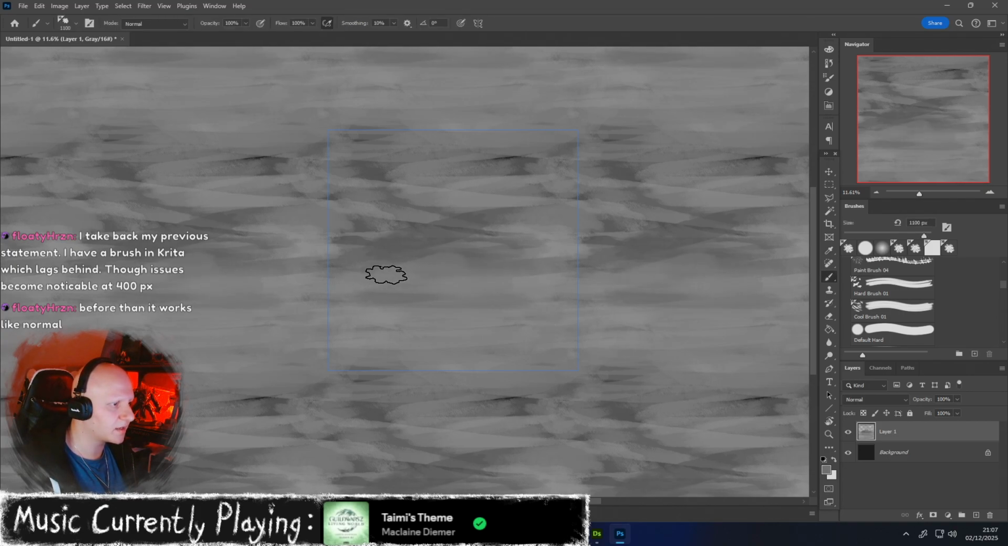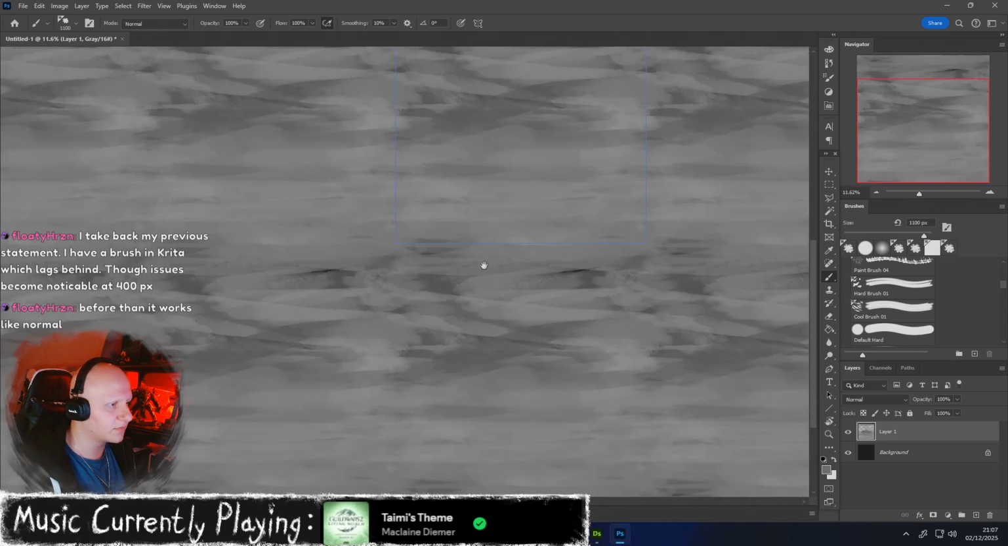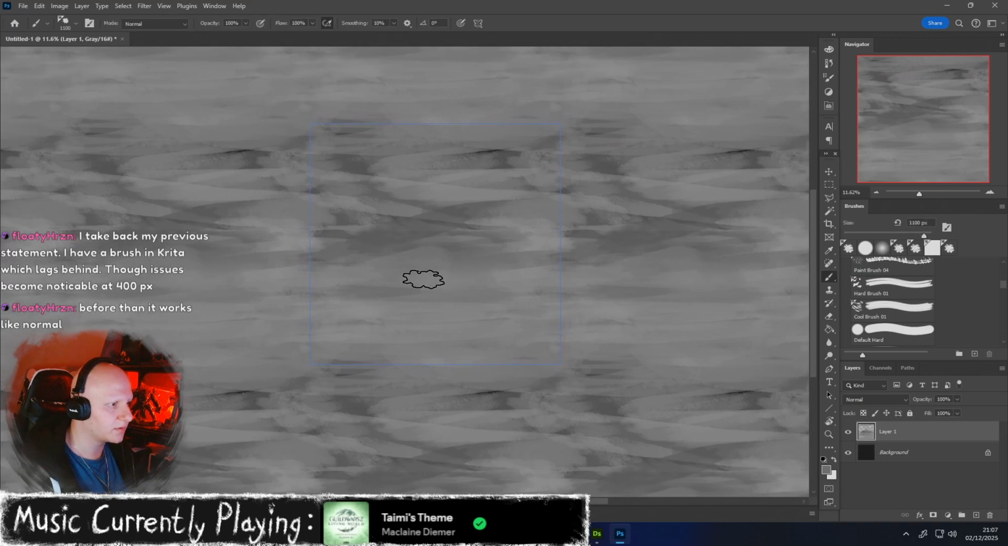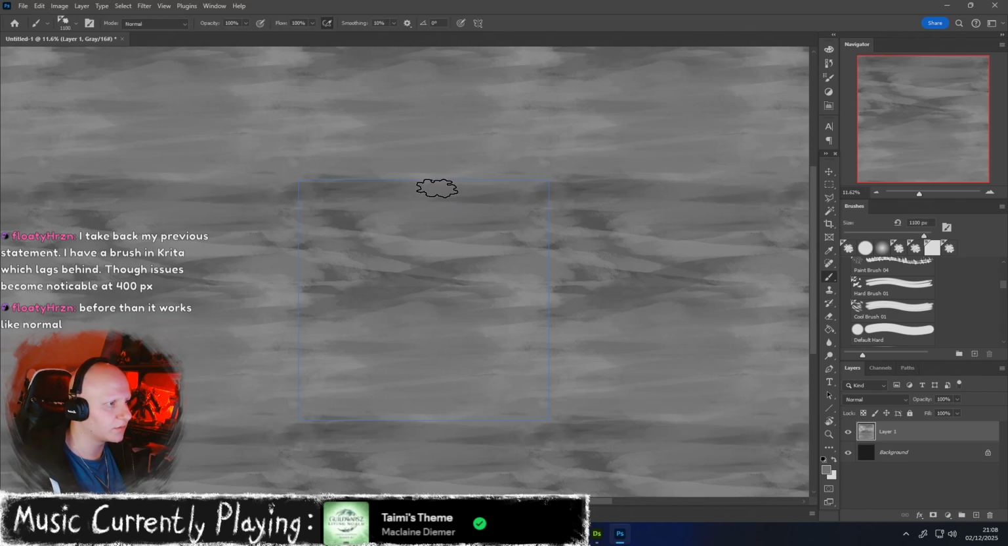But yeah, sadly, Clip Studio just isn't as good as Photoshop. It's better for just general painting. It's not better for my needs. And I wish it wasn't so, but it is so.